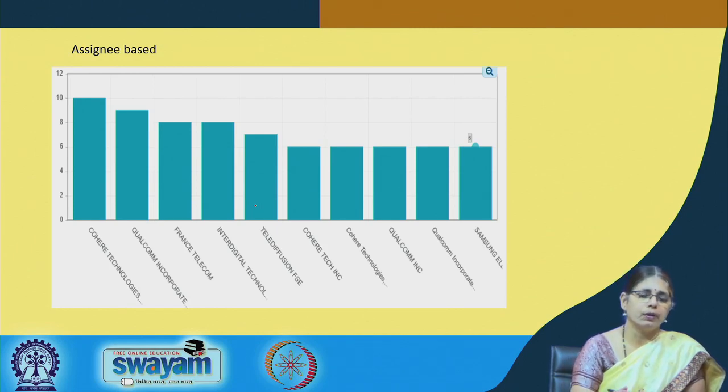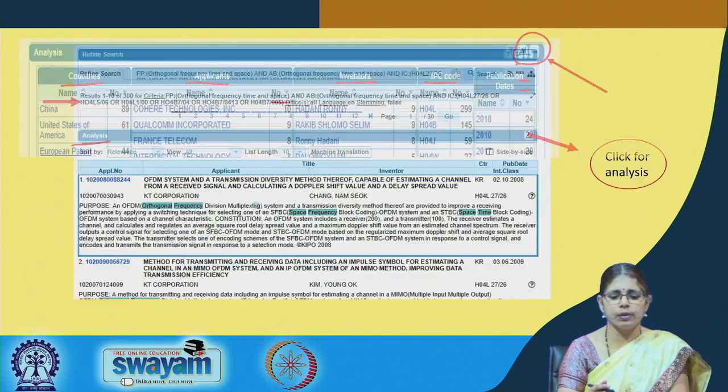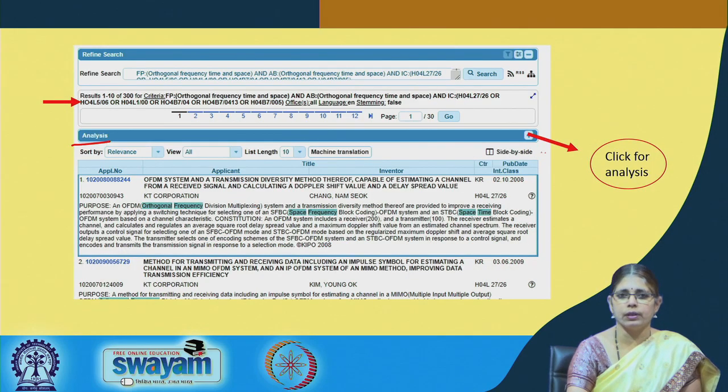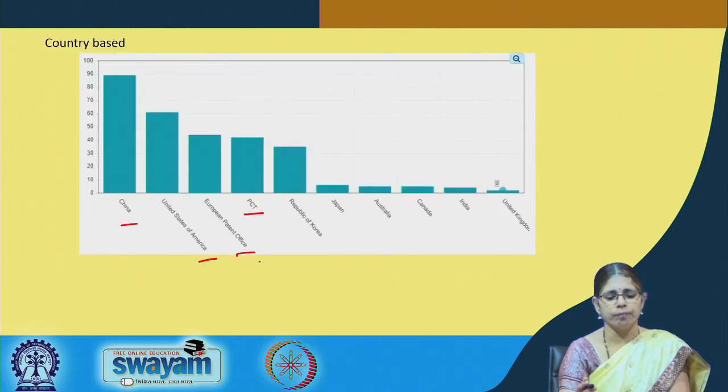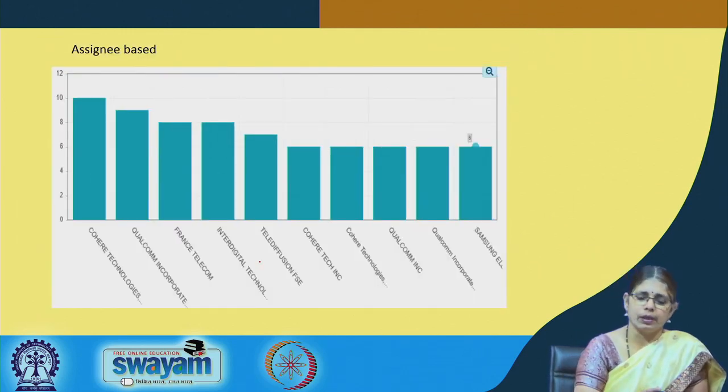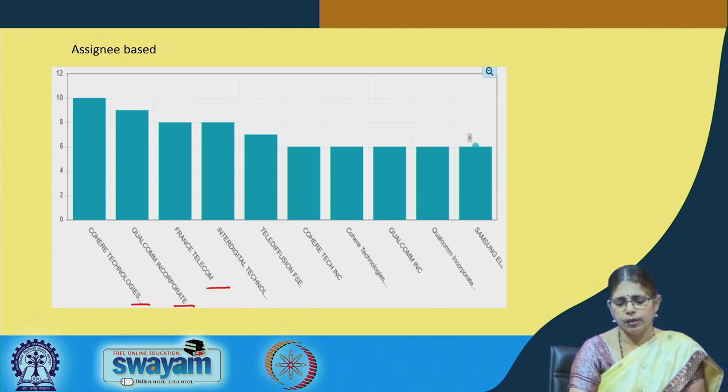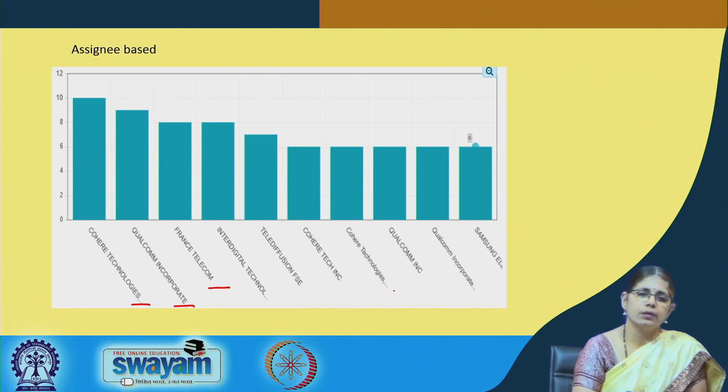So, if you recall, when we go back to this window and click on the analysis options, it has provided us the information on countries, and then here we are utilizing the applicant information to draw the bar diagram. So, Coherent Technologies is the major assignee in relation to patents in relation to OTFS, followed closely by Qualcomm, France Telecom, and then there are a whole lot of other companies.